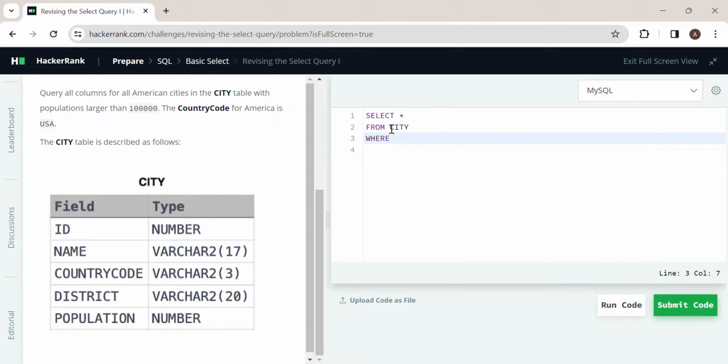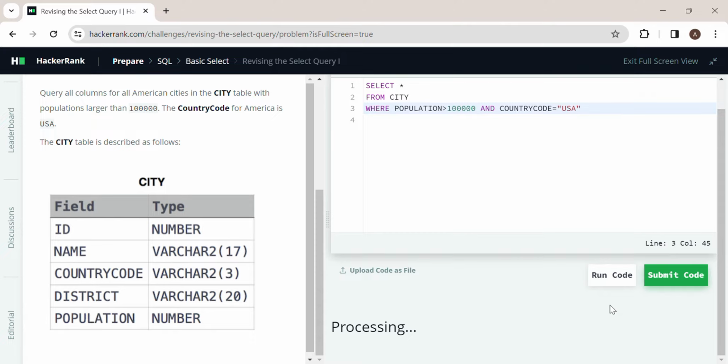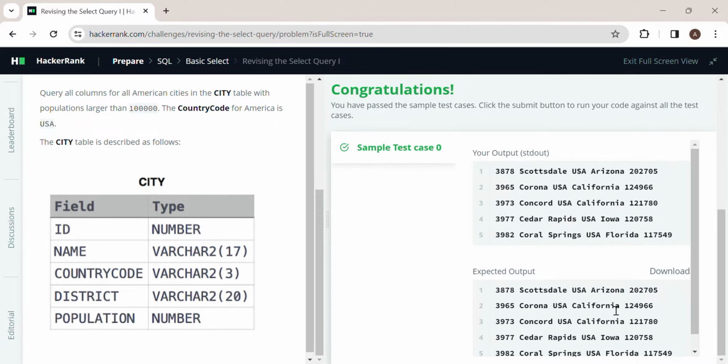What are the conditions? The population greater than 100,000, and another condition is the country code for America is USA. So the next condition is country code equals USA, and let's run the code. Okay, so you have passed the sample test cases, and you can see that it has printed all the American cities with population larger than 100,000.